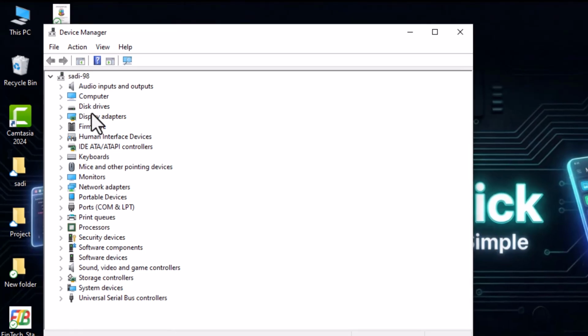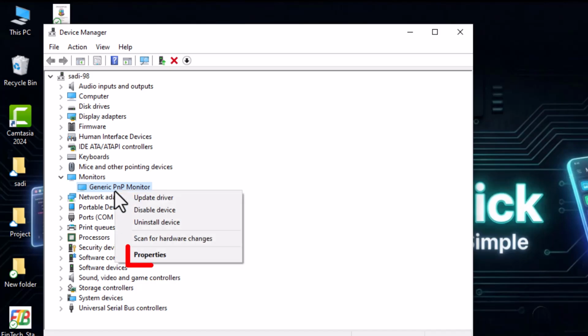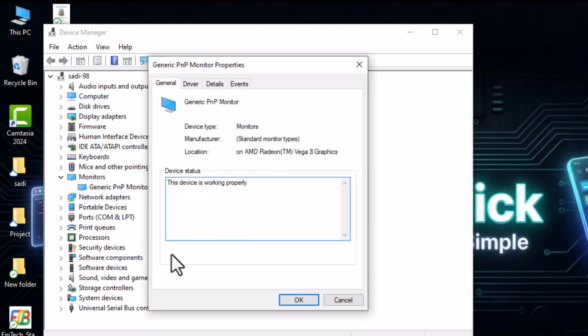Step 2, expand the Monitors section by clicking the arrow next to it. Here you can see the display devices that Windows has detected. Step 3, right-click on your monitor and choose Properties. This opens detailed information about the selected monitor.